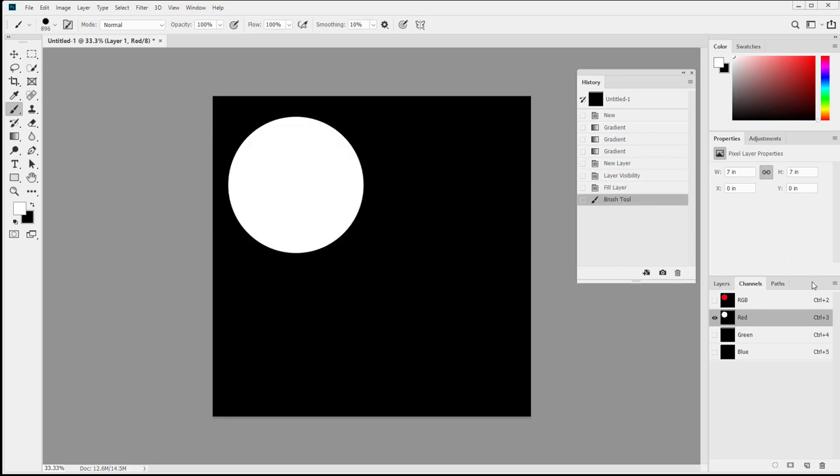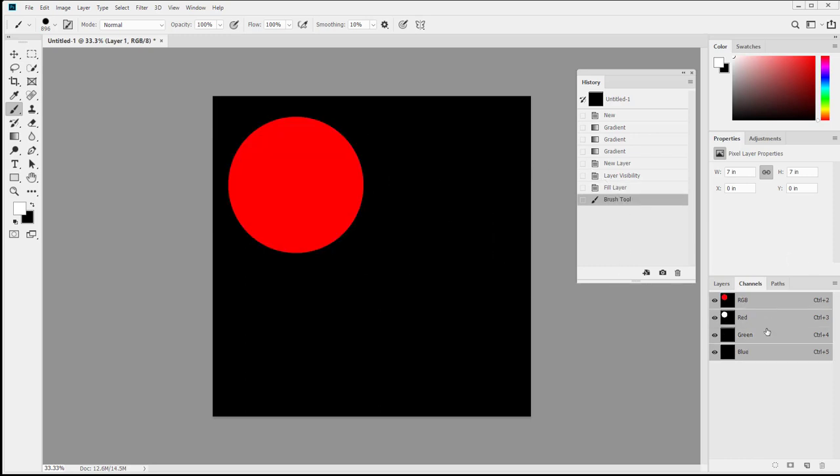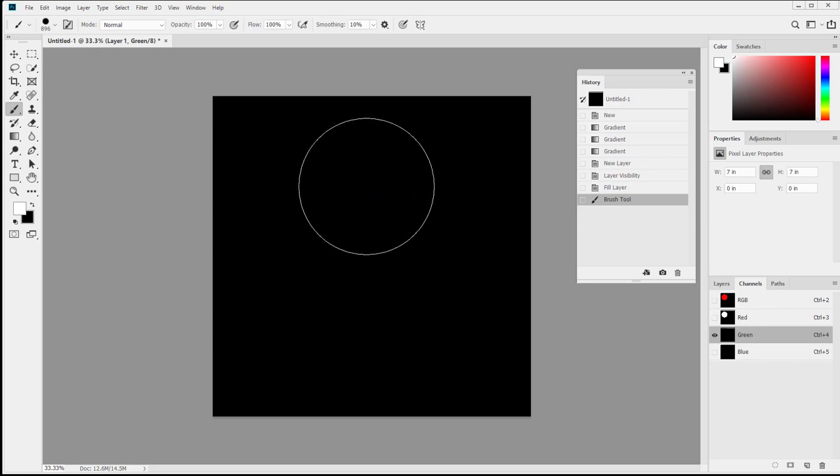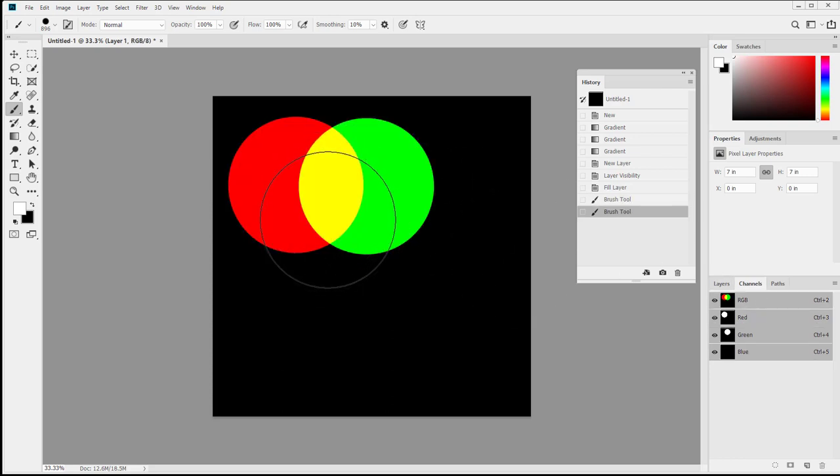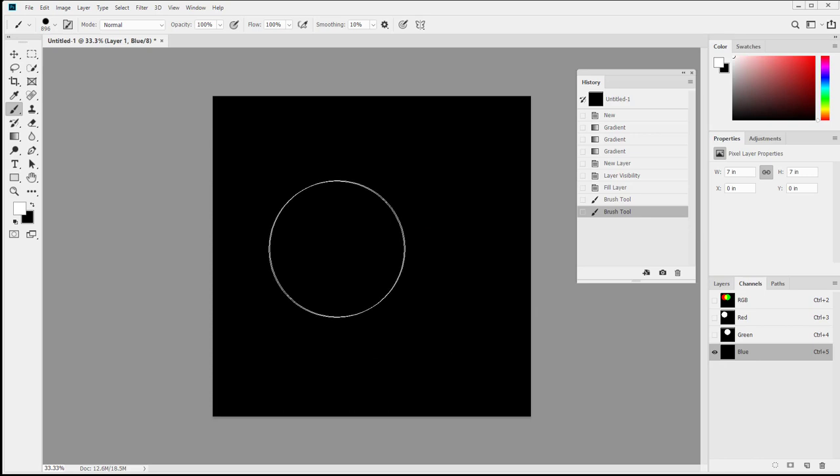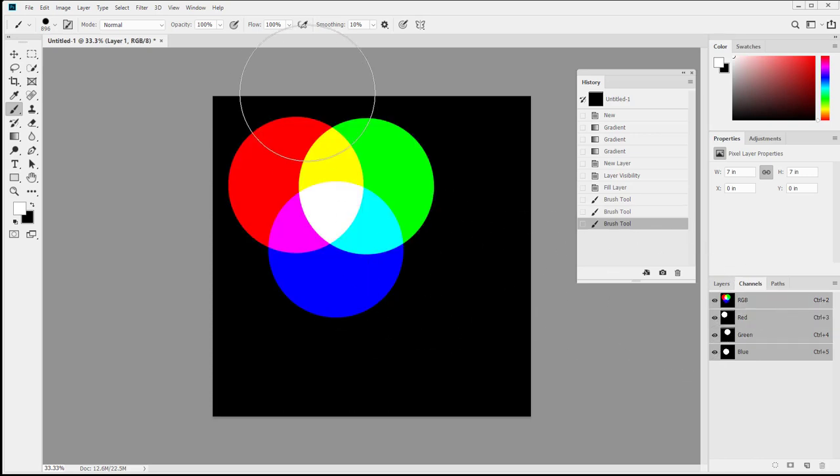I'm going to go ahead and click once, and look at that bright, bright, bright red. Beautiful. Click once on the green channel. Beautiful. Oh, and look, there's that yellow. These are the color combinations that we would expect in an additive color system.